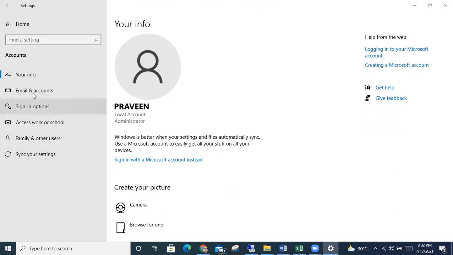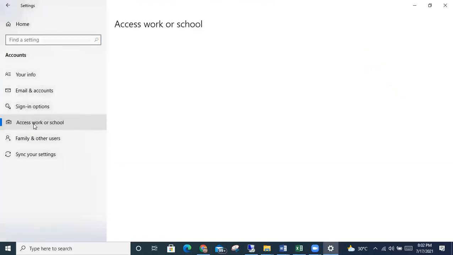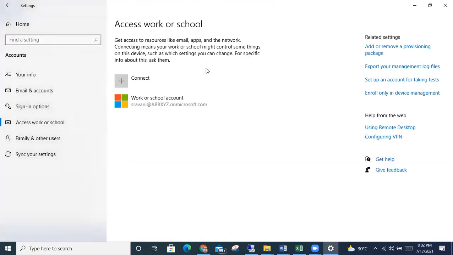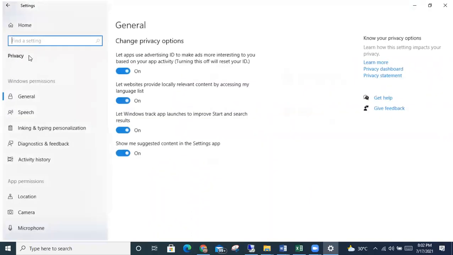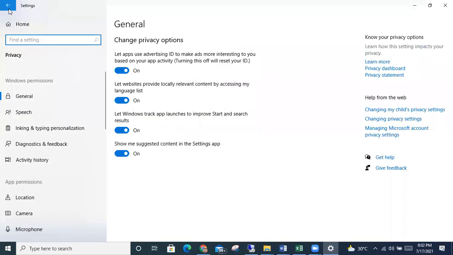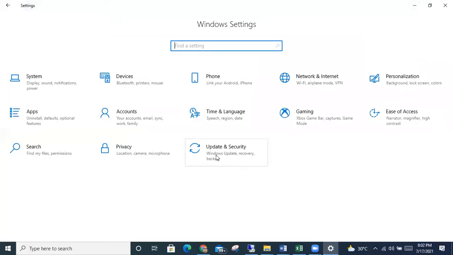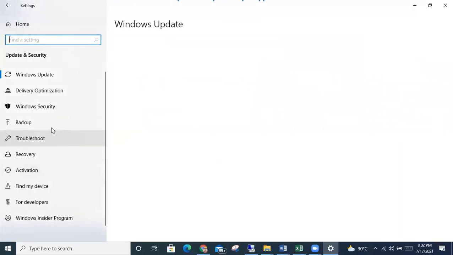So your information, access work. This is also very important when we work with Intune. If you go to access work or school, when you work with Intune, you need to connect using your tenant and subscribe some things to your tenant. Time zone information will be there, and also privacy information, location, camera, each and everything can be seen here.